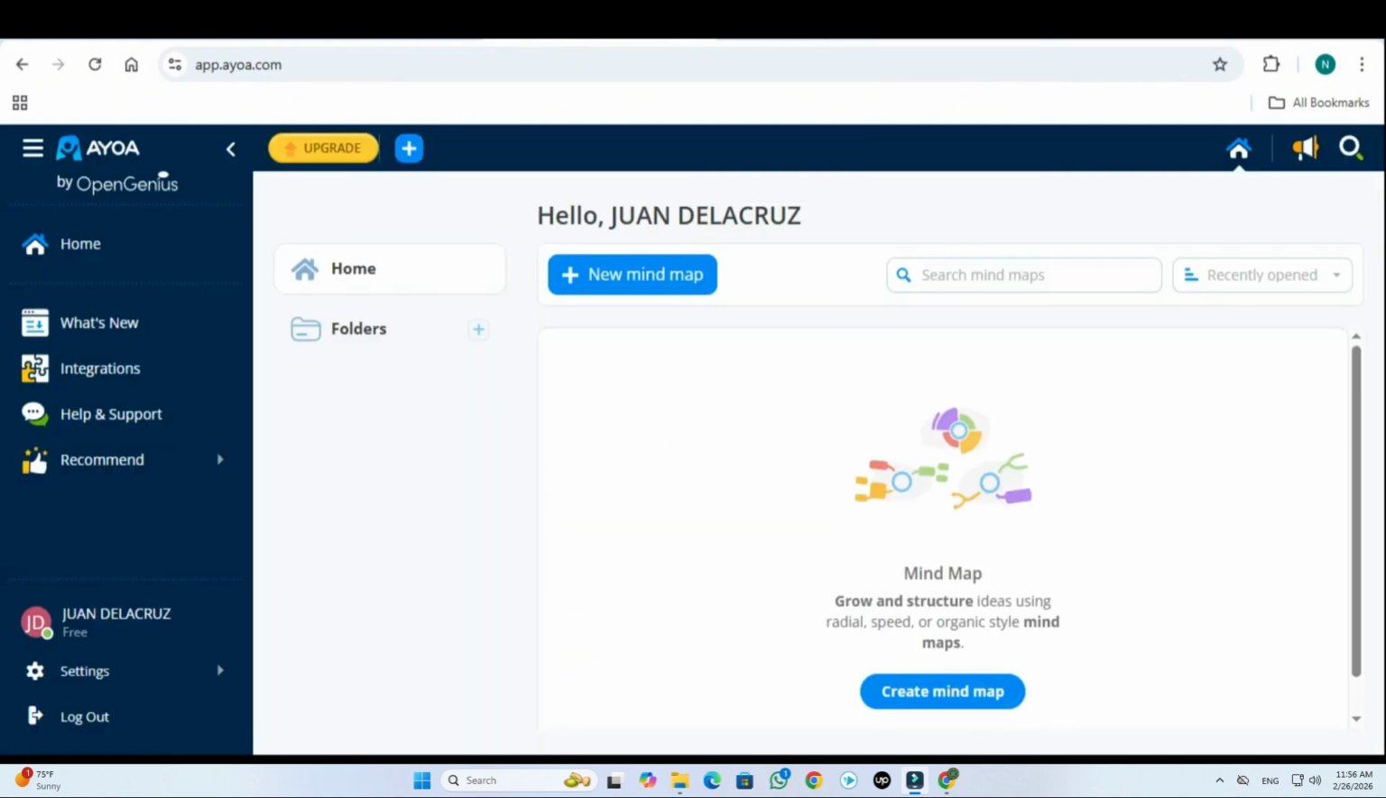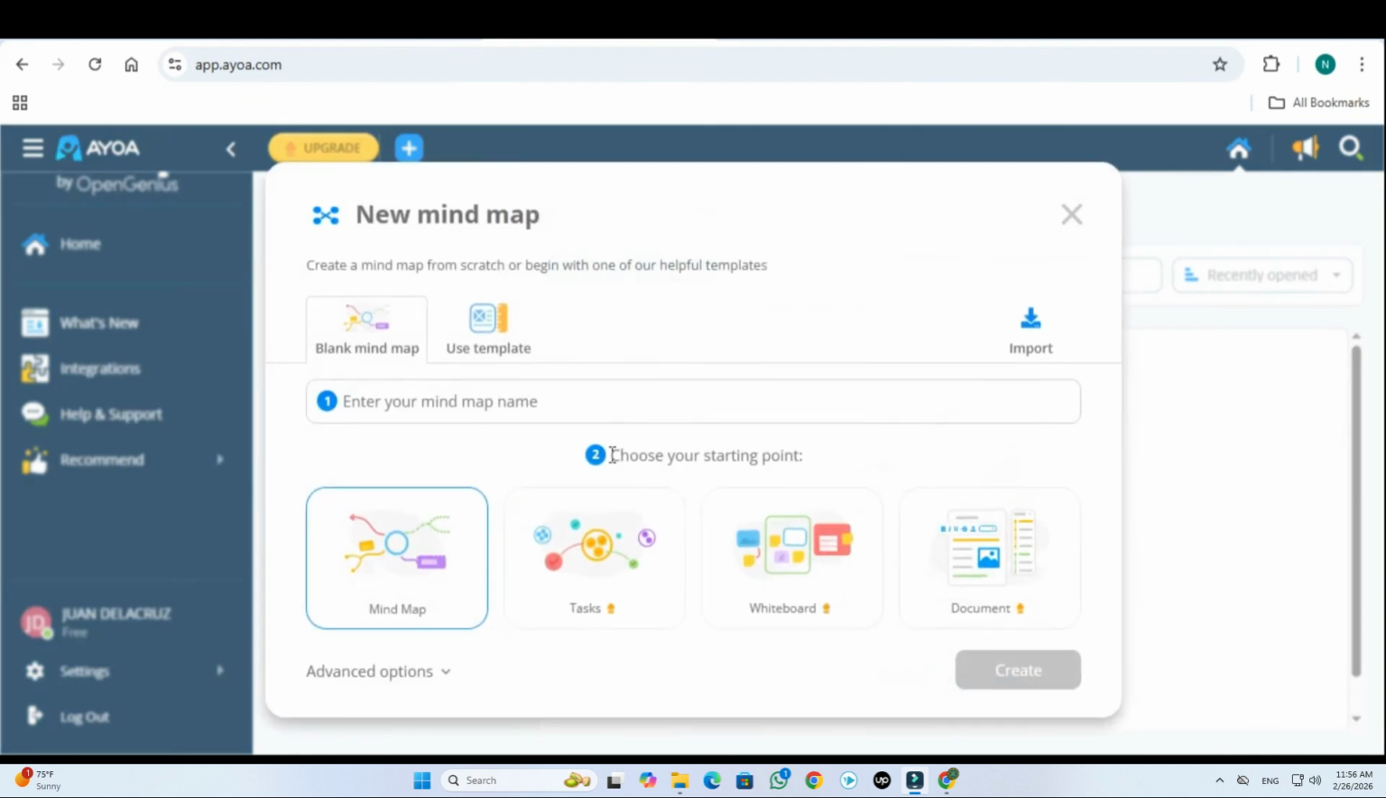Step 2. Choose your workspace style. Ayoa gives you 3 starting points: mind map, for brainstorming and idea development; task board, for structured task tracking; canvas view, for a visual layout of tasks, drag and drop style. Choose one based on your workload. Don't worry, you can switch views later.